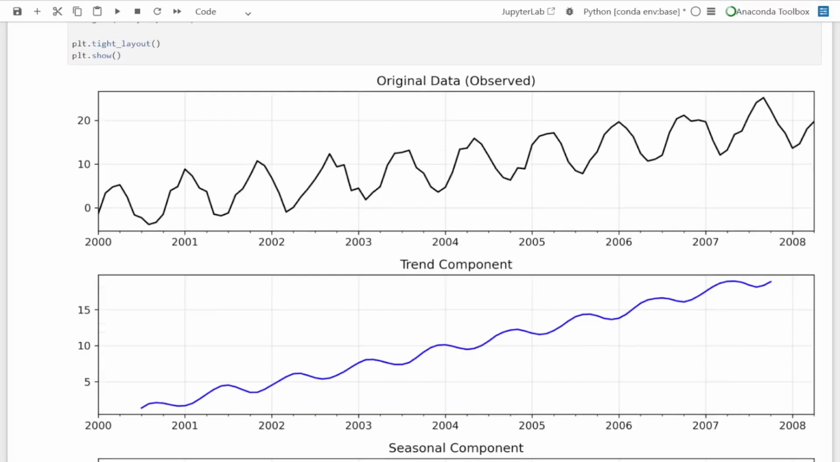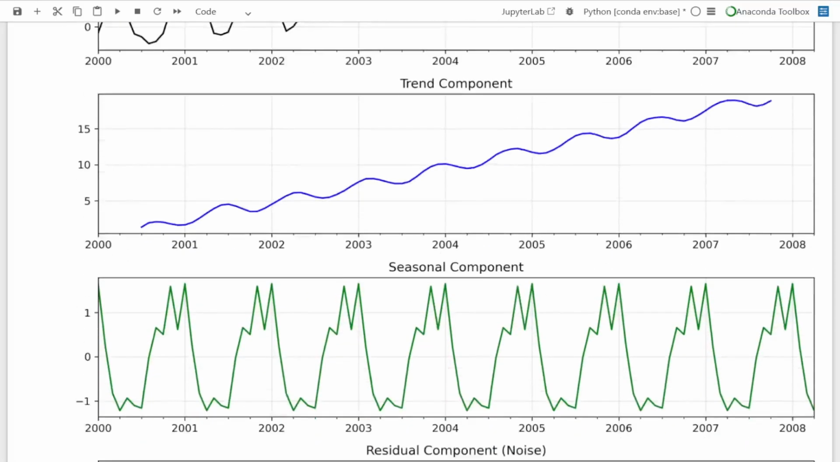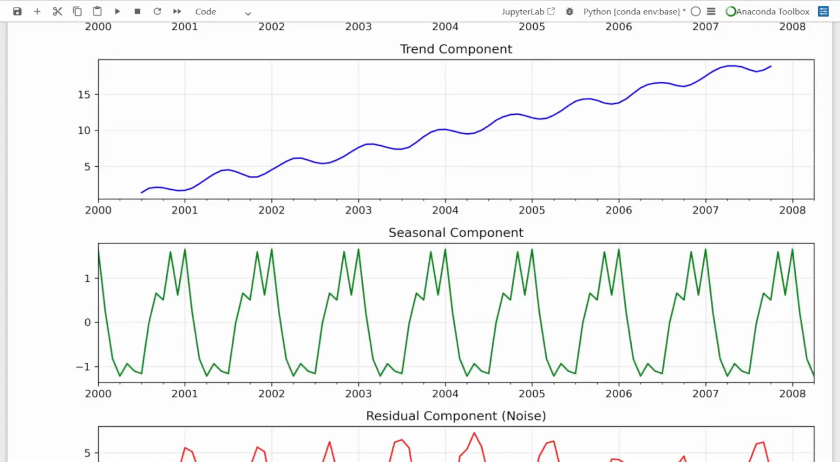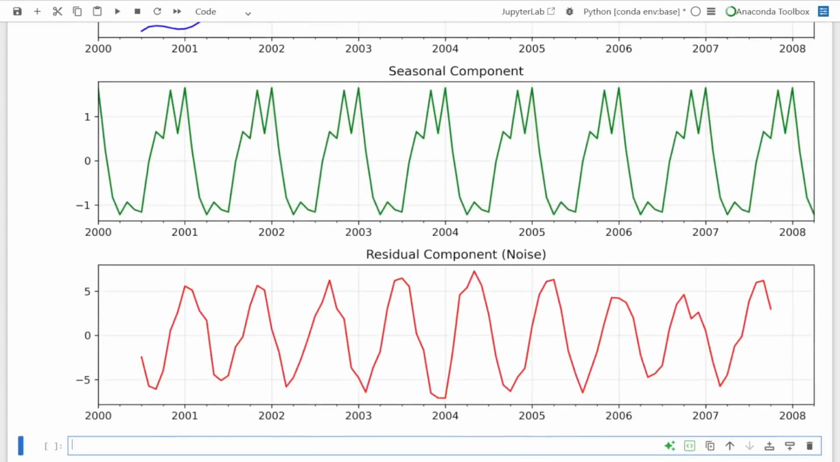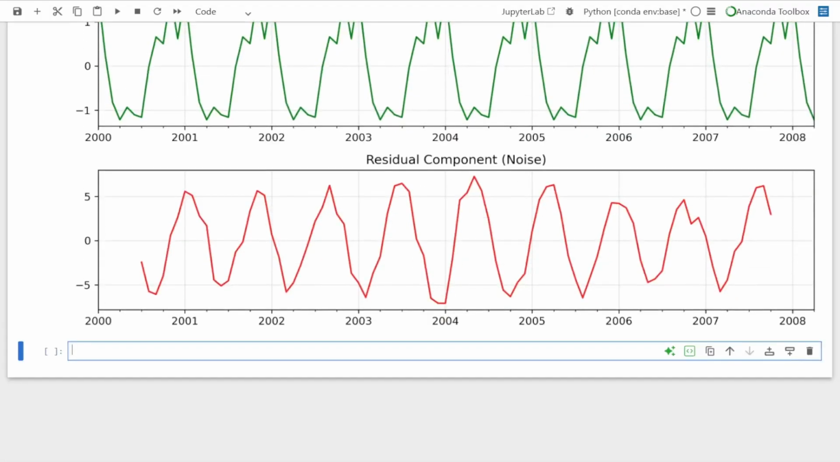What is left is a smooth, undulating line that reveals the true, steady, long-term upward trajectory of our dataset over the years. Next, the green plot isolates the seasonal component. It strips away both the upward trend and the random noise, revealing a perfectly symmetrical repeating sine wave. This gives us a flawless visual representation of the stable 12-month cycle embedded in our data.